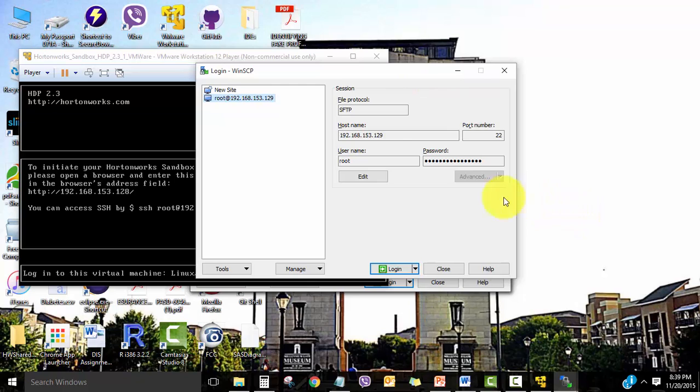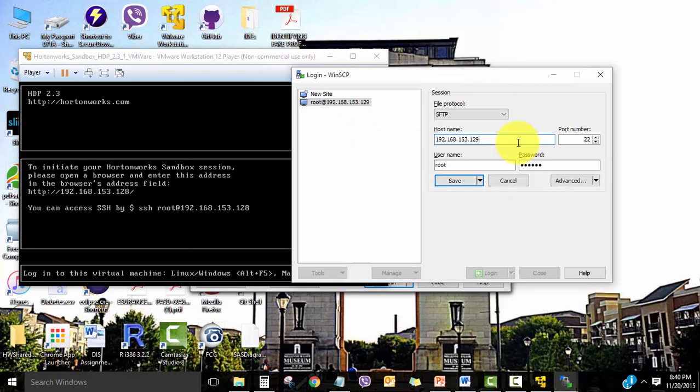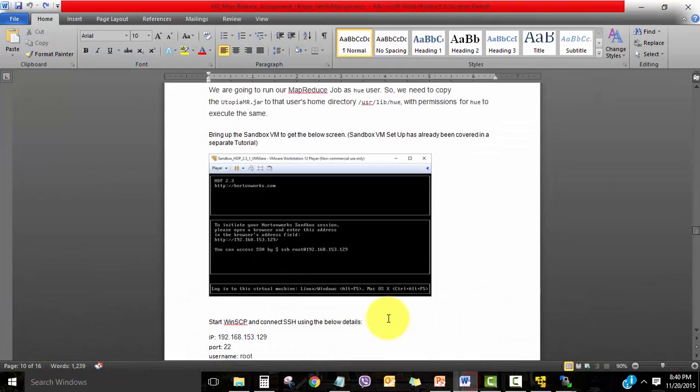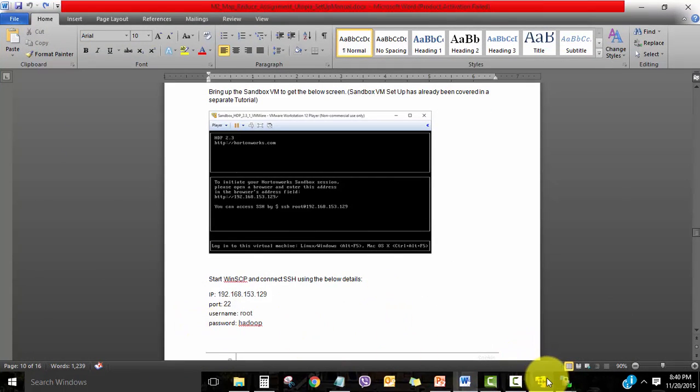I've just brought WinSCP up. So the hostname will be what we see on the sandbox, 198.168.150.128. Please note that this will differ from system to system. If you set up the sandbox on your laptop, it might have a different IP address. Whatever you use here should match what is shown on the sandbox's home screen. Port number 22 is default, the username is root, and the password is Hadoop for everybody.